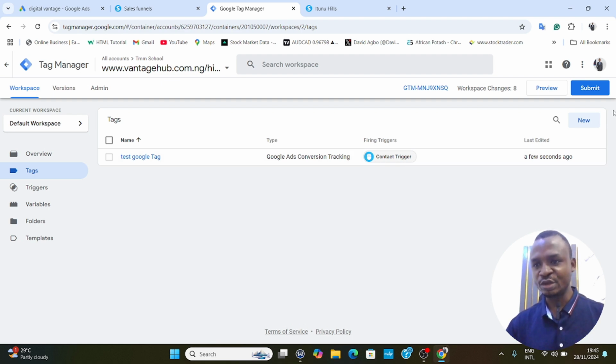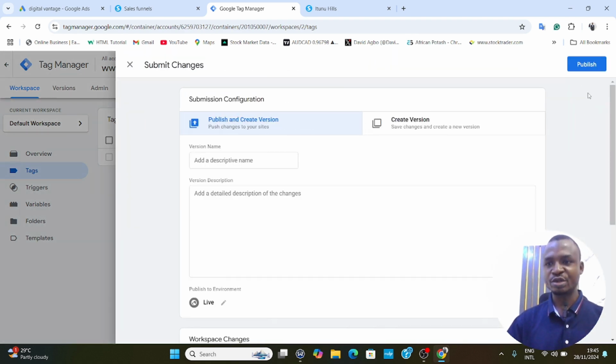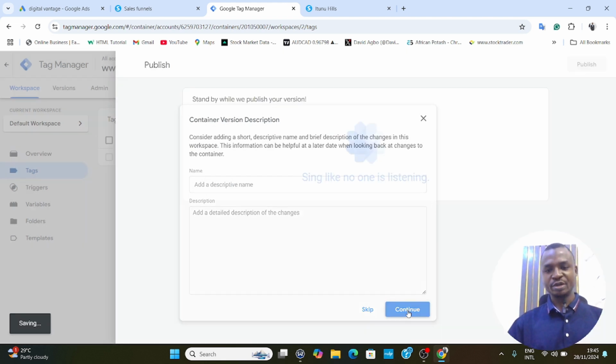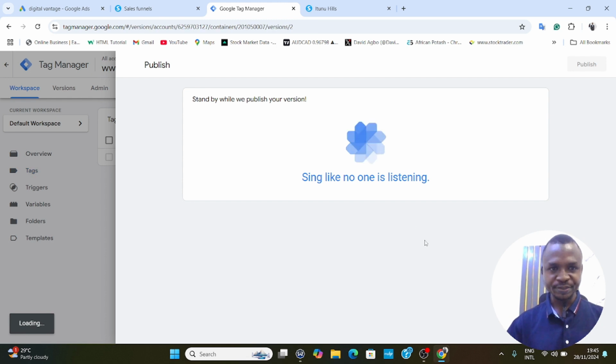All you have to do here is to click on the submit button, click on publish. If you like, you can name it. If you don't, just continue. Click on continue.